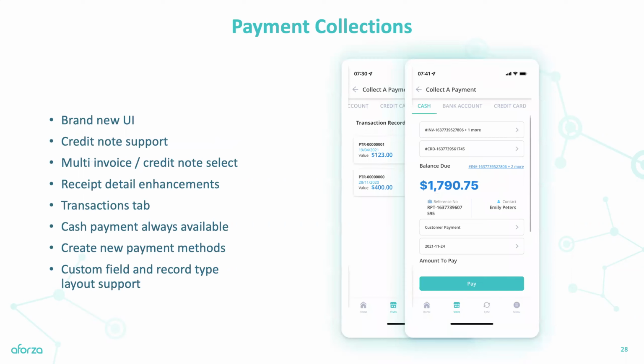And then payment collections, we made some big changes here. There's a brand new UI, which makes it a lot easier to use, a lot more functional. As I mentioned just previously, we also support credit notes on here and multi-invoice and credit note selection. So I can select as many invoices as I like, as many credit notes as I like, and the balance due will then react intelligently, so it knows exactly how much the customer is due to pay.